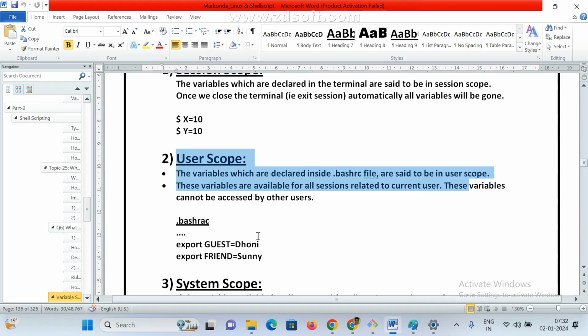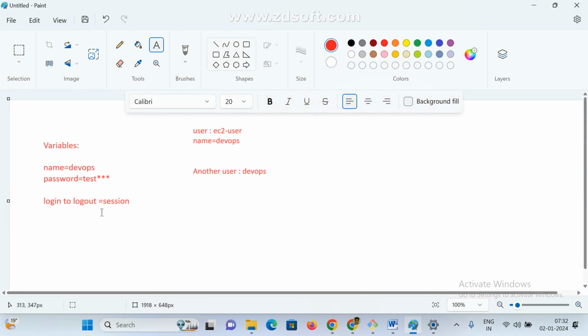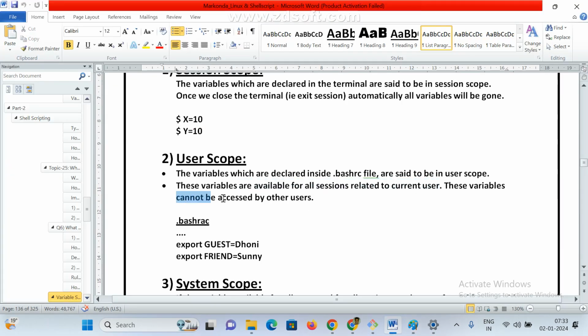So there are three types. This is the user scope. The variables which are declared inside the bashrc file are said to be user scope. These variables are available for all sessions related to the current user only. Current user means all variables I declare under ec2-user, we can access only there. Now I logged into Shiva user; we cannot access anything here. We cannot access it from other users.